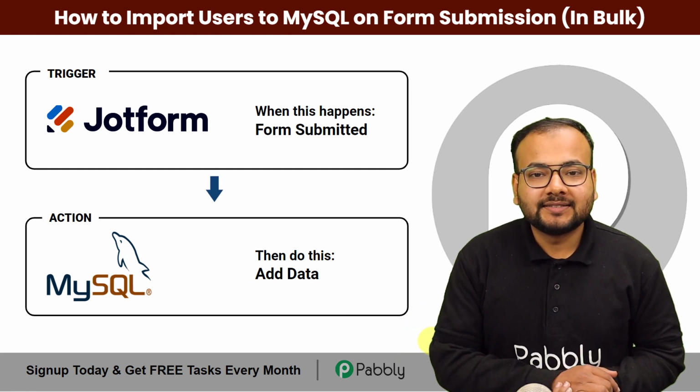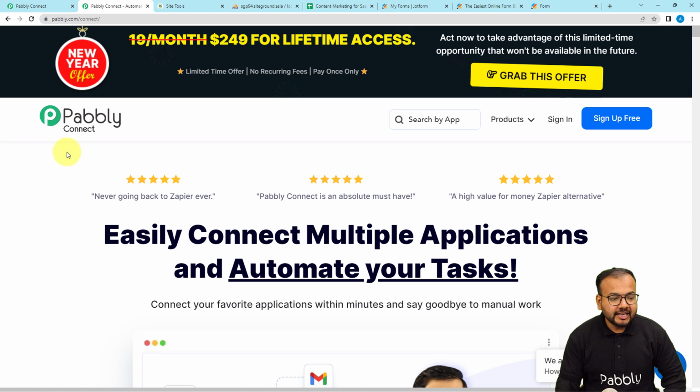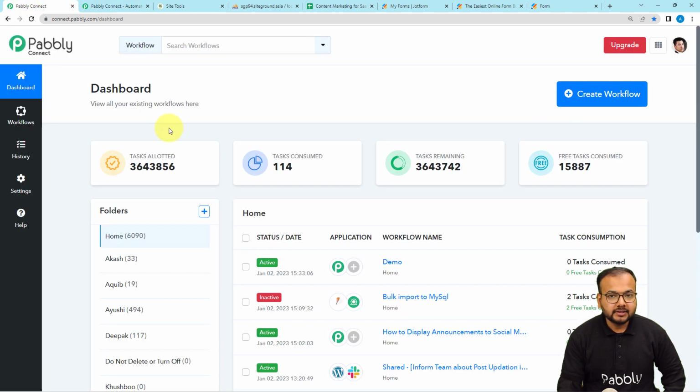So let's begin. This is the landing page of Pabbly Connect, and I have pasted the same link in the description as well. From here, you can set up your free Pabbly Connect account and you will get free automation tasks every month to test and set up your automations. So you can just sign up right now from the given link, and after that you have to sign in and reach the dashboard of Pabbly Connect like this.